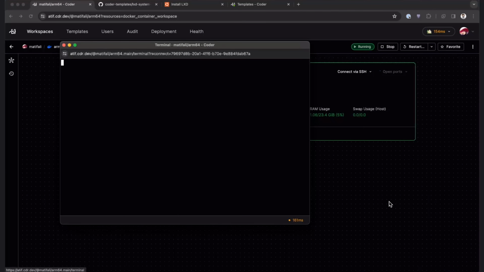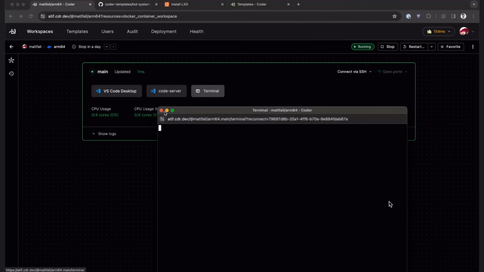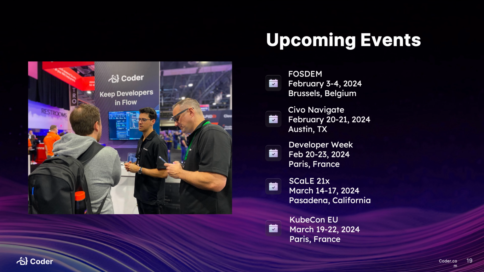Yes. Yeah, the next thing I wanted to touch on before we get into Q&A is just upcoming events. We're doing quite a lot of travel. The most upcoming one is actually this Friday, I believe, which is FOSDEM in Brussels, Belgium. I won't be there, but a lot of the engineering team will. So the folks who actually worked on favorite workspaces will be there, and it's a good place to chat with the team and get feedback.